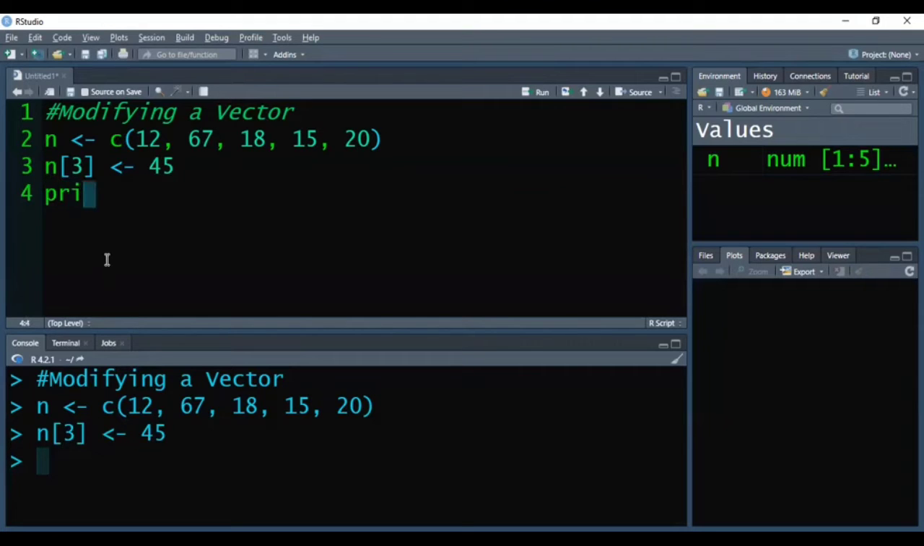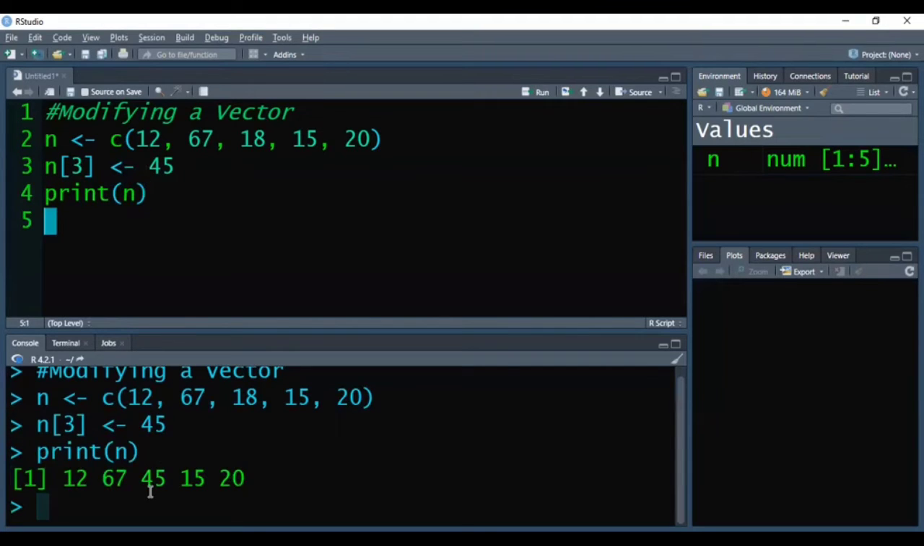Now when I print my vector n, you can see in the output that in place of 18, 45 is stored. So friends, this way modifying a vector is possible. It is not that we can do this process only for a numeric vector. For character vectors also we can perform such things.